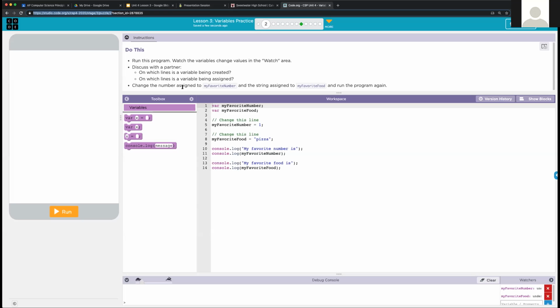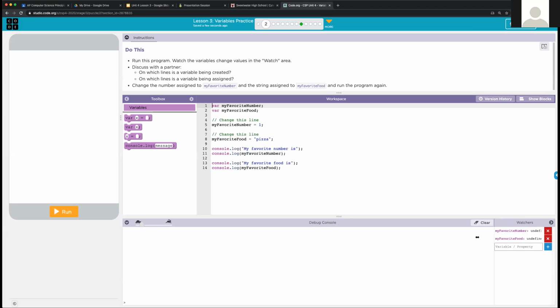So what this says is, it says to run the program, watch the variables change in the watch area. So they've actually already added the relevant variables down here. So my favorite number is down here, and my favorite food is down here as well. So you can see those here, and then they're in the watch area as well. Okay, so what we're going to discuss is on which lines is a variable being created and on which lines is a variable being assigned. Okay, so let's go ahead and just run this.